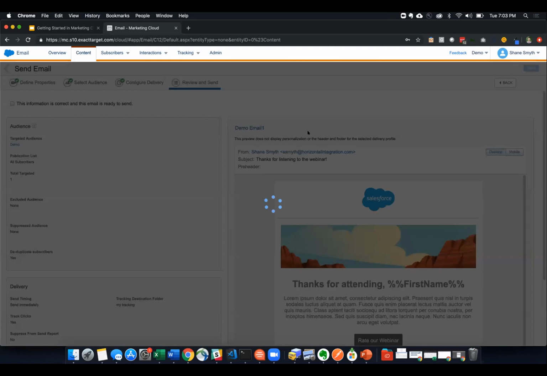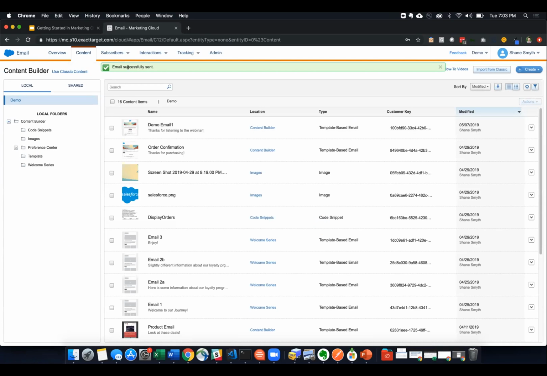All right, email successfully sent. So now we've created our data extension where we hold our information. We have populated it with information. We've created the email and the content structure that we needed to, and we've now sent.